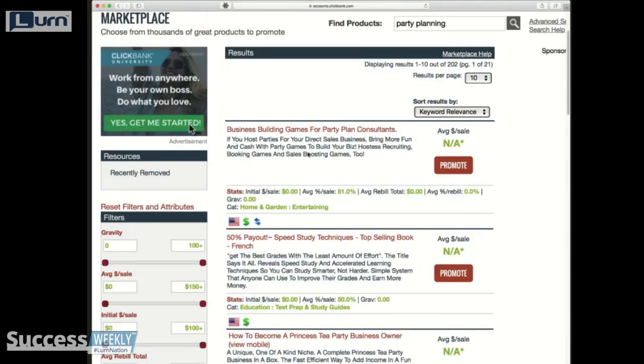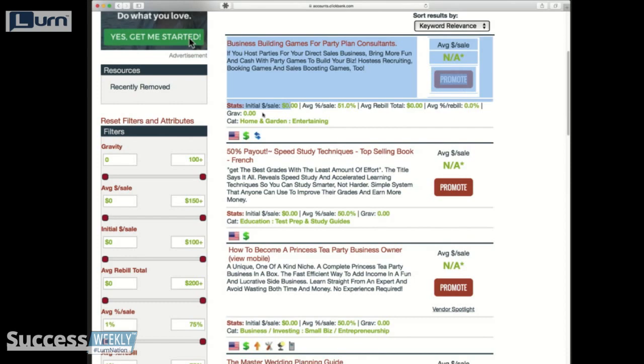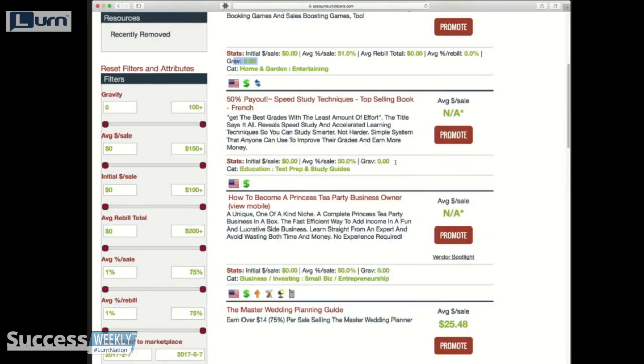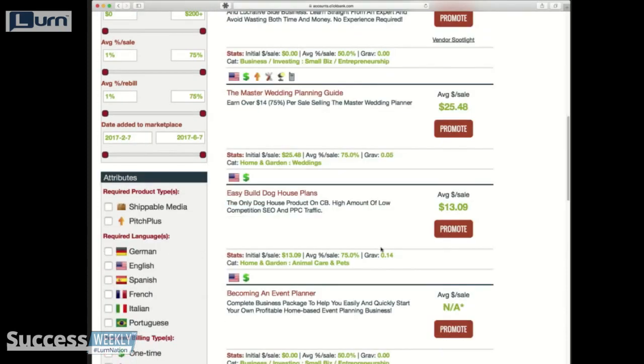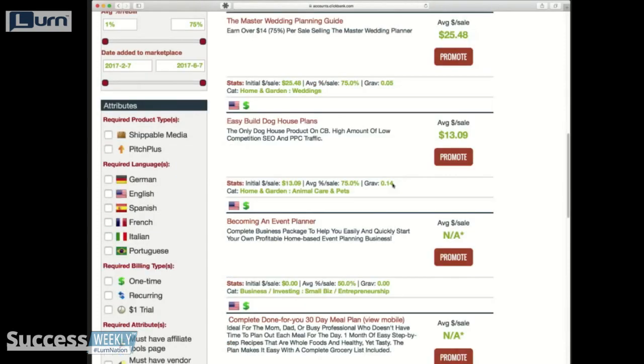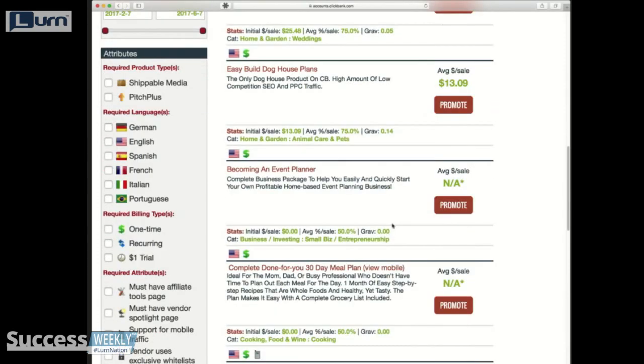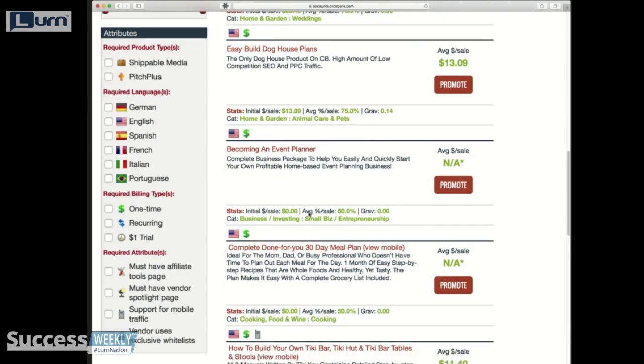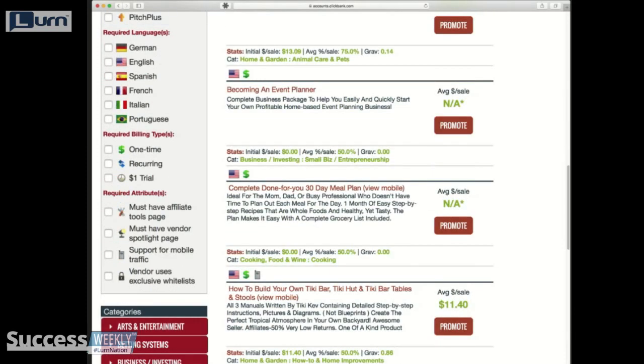Hold on, let me start from the top here. So this one says 0 with a gravity of 0. Let's go to the next one. 0 with the initial gravity sales. 0 with 0. This one says 0.05 and $25 a sale. 0.014, $13 a sale. And you guys kind of get the thing, right? 0, 0.